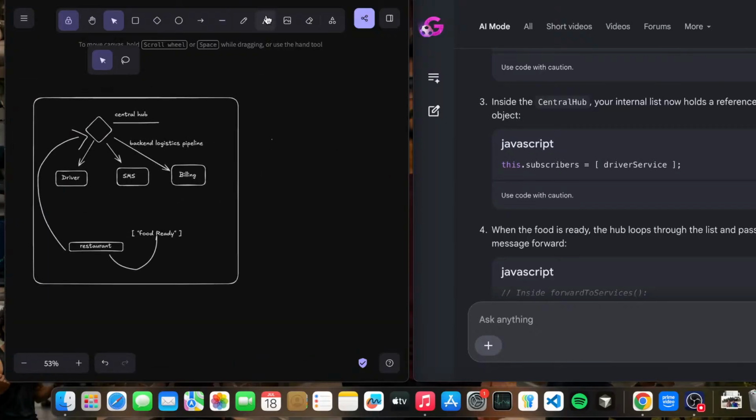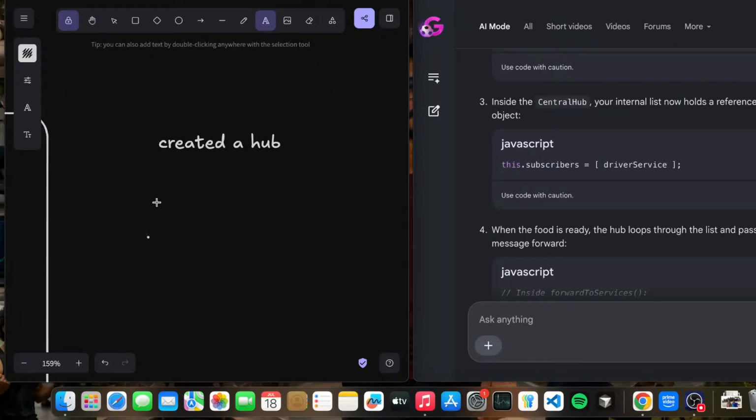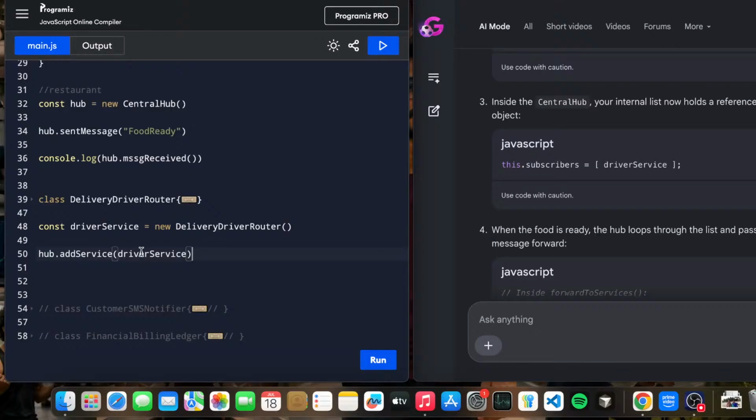So now how the thing is going: we created a hub. Okay, so we have created a hub. After that, now service has become dynamic. Service has become dynamic. See how it's going.